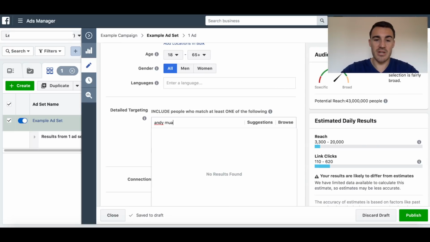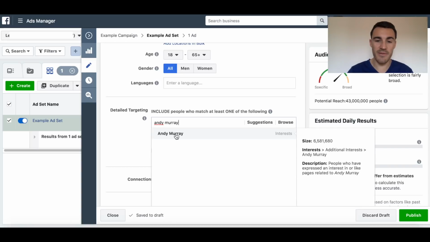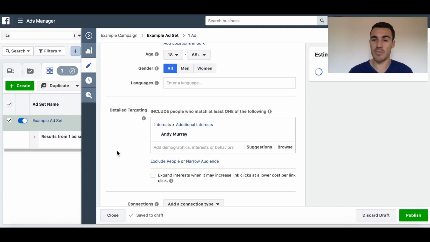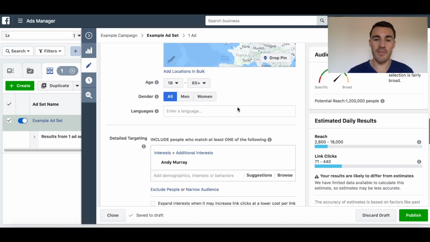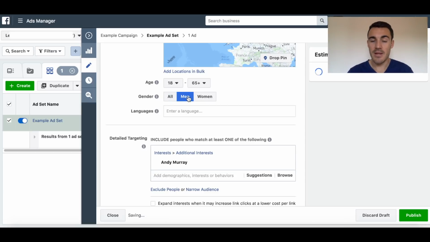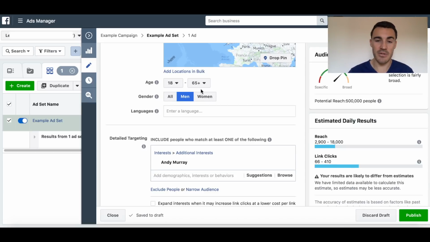A lot of Facebook advertising is testing different things, guys, so don't be afraid to get in there, try a few things out and see what performs best. If I go with Andy Murray, 1.2 million. Now that might be a much better target audience. And let's say, for example, I'm going after people interested in tennis, and I know that I'm selling male tennis apparel as opposed to both male and female. So I might go with men. That's going to cut my audience down a little bit further to 500,000.